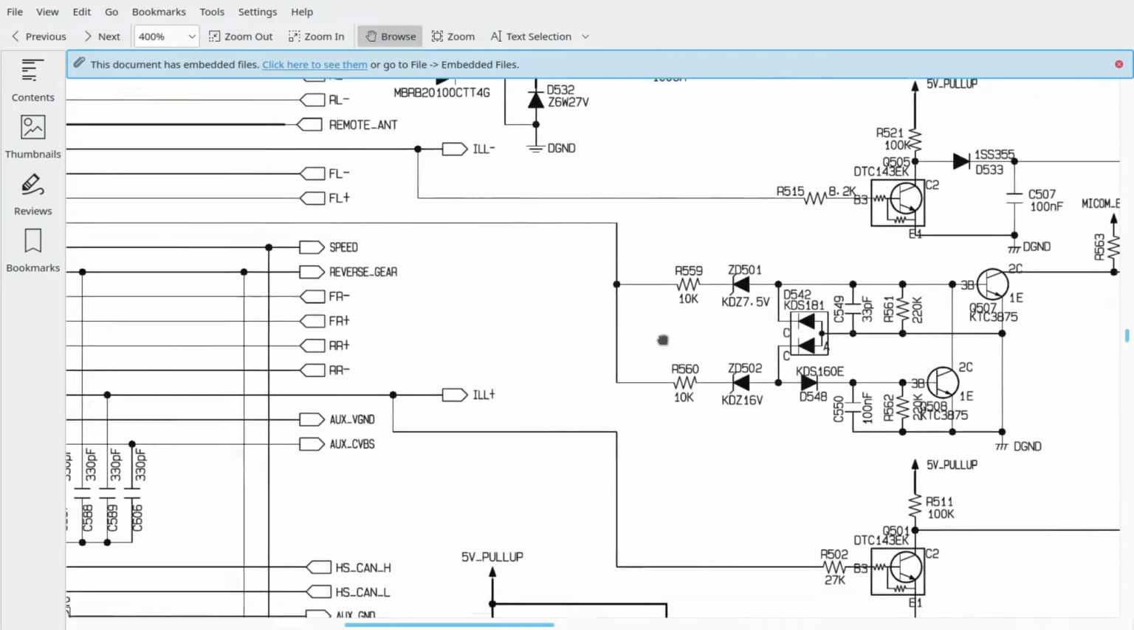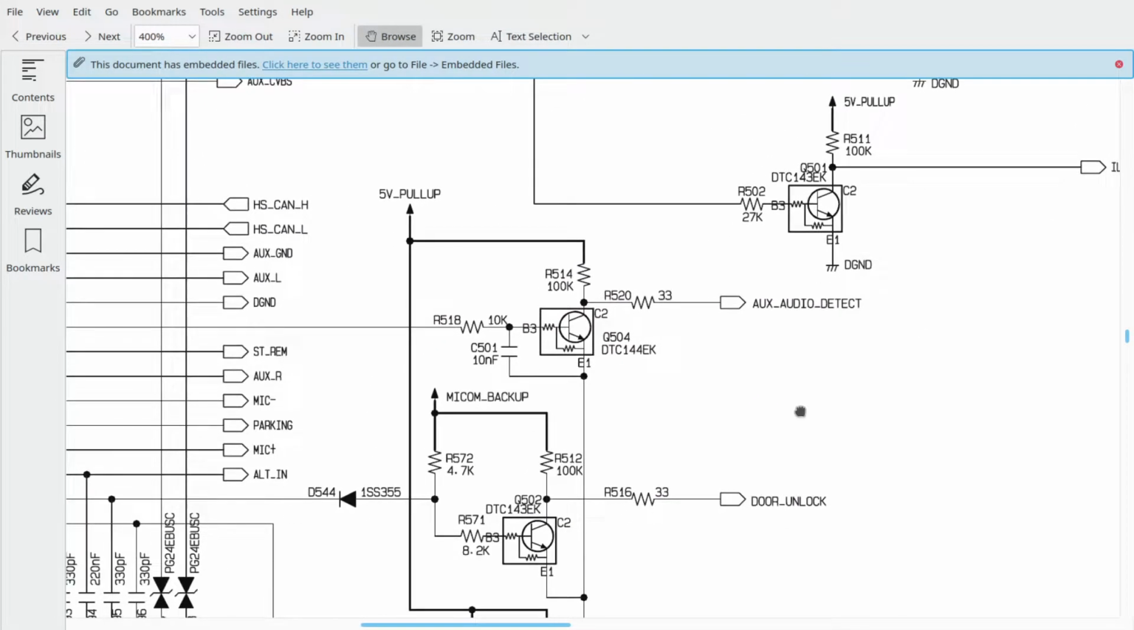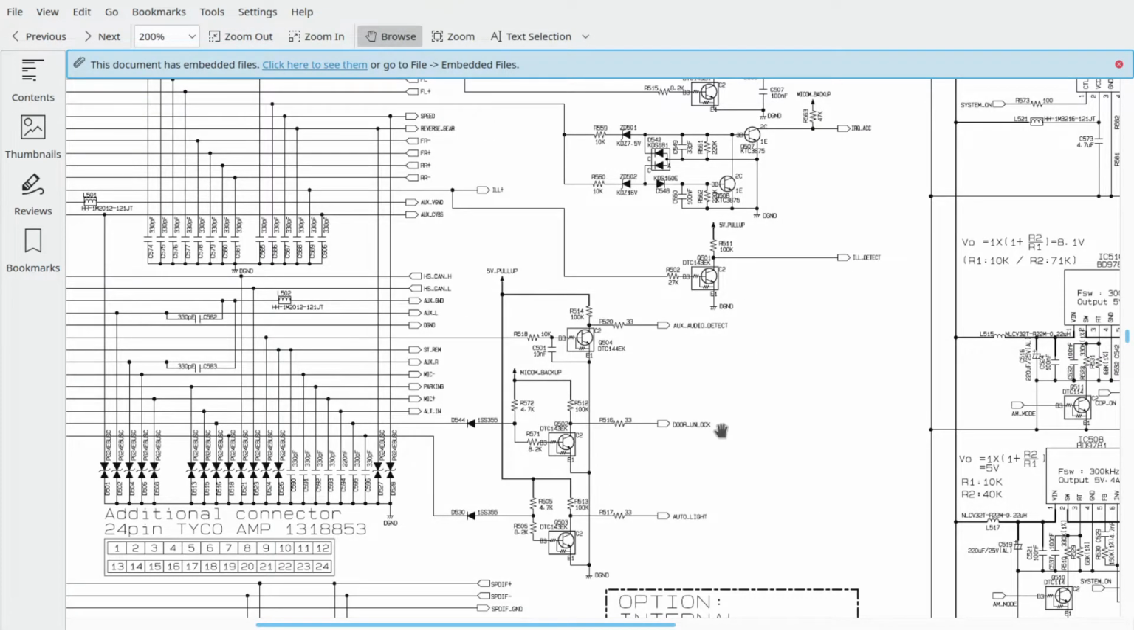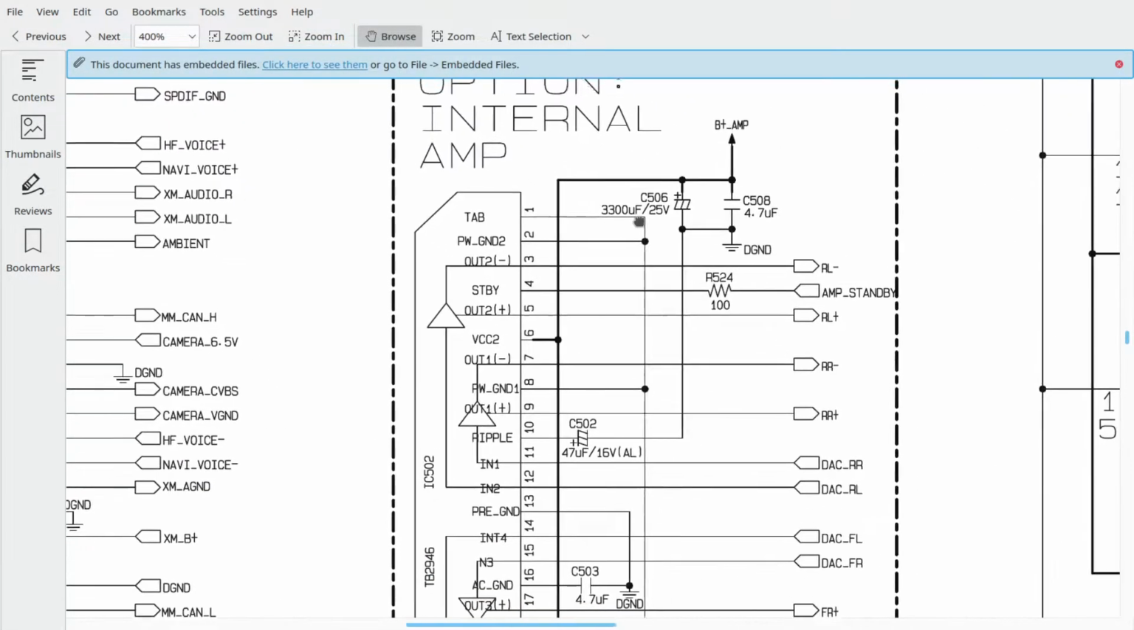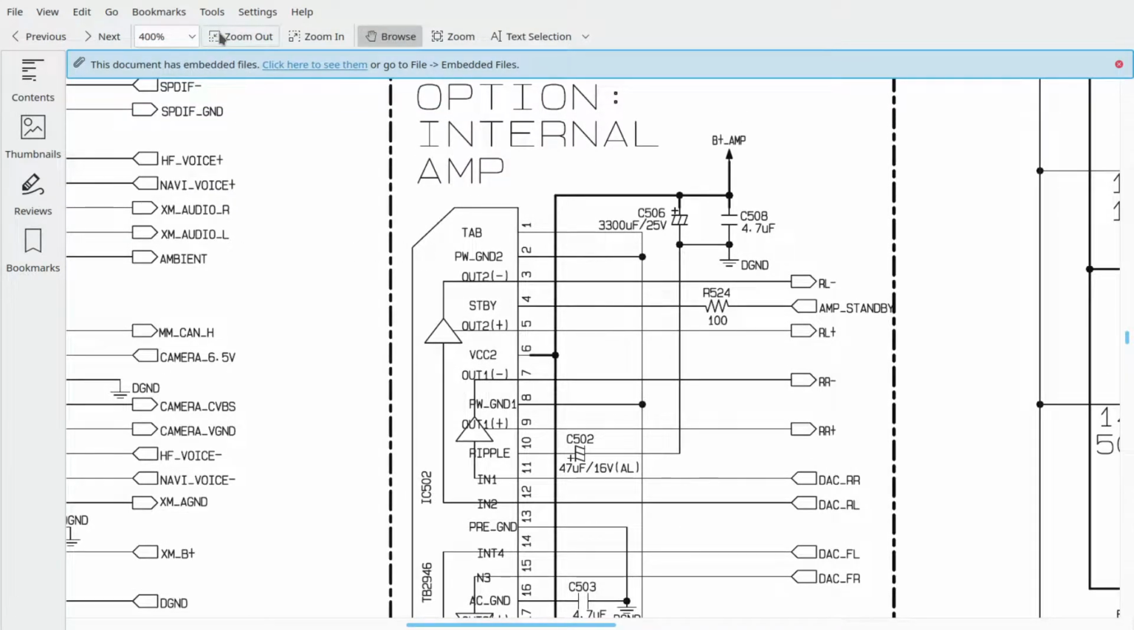But if you don't have a sound, you need to follow the schematics where you are, and that's option internal amplifier. That's what we're after. Now what it is, it's an IC502. It's called TB2946, and that's option internal amplifier. Okay. Now I've checked that chipset. I'll check with my magnifying glass still.